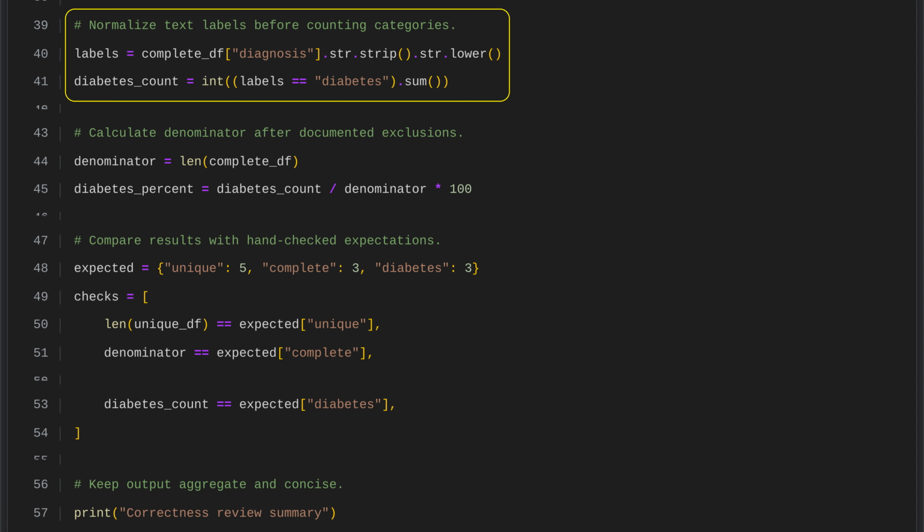The code cleans the diagnosis column by removing extra spaces and converting all entries to lowercase, making comparisons consistent. It then checks which cleaned entries are labeled diabetes and sums those matches. The final integer gives the total number of diabetes diagnoses in the dataset.